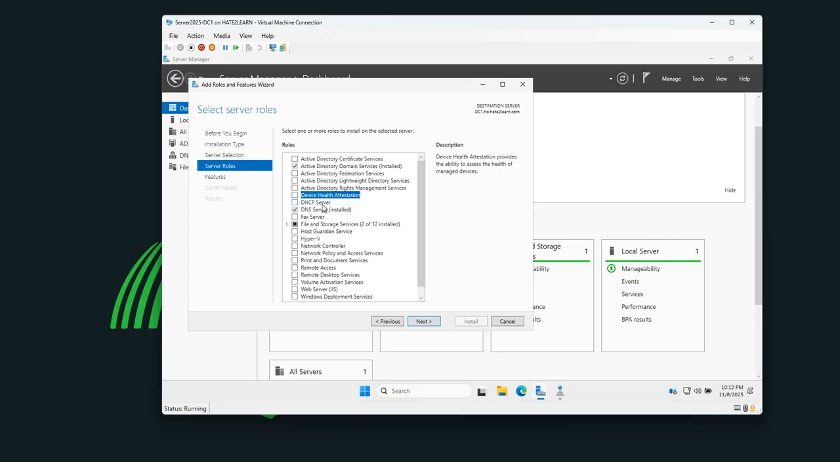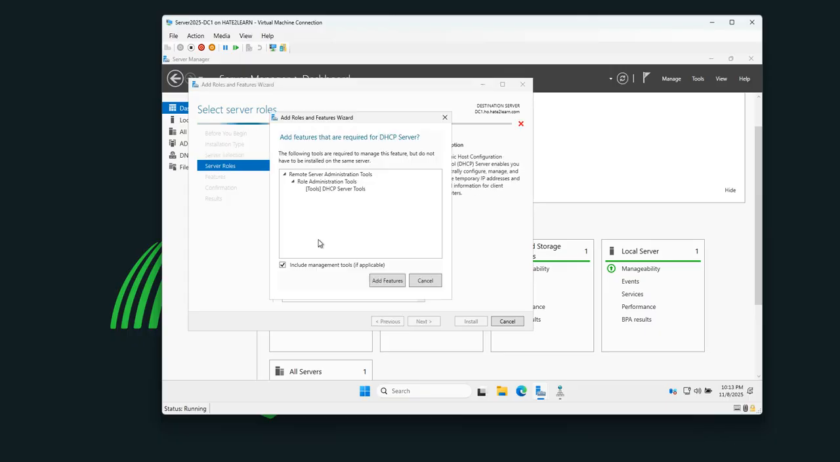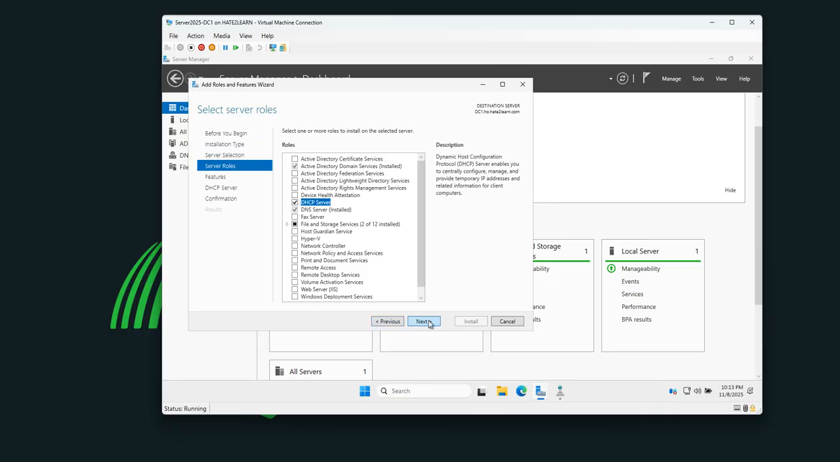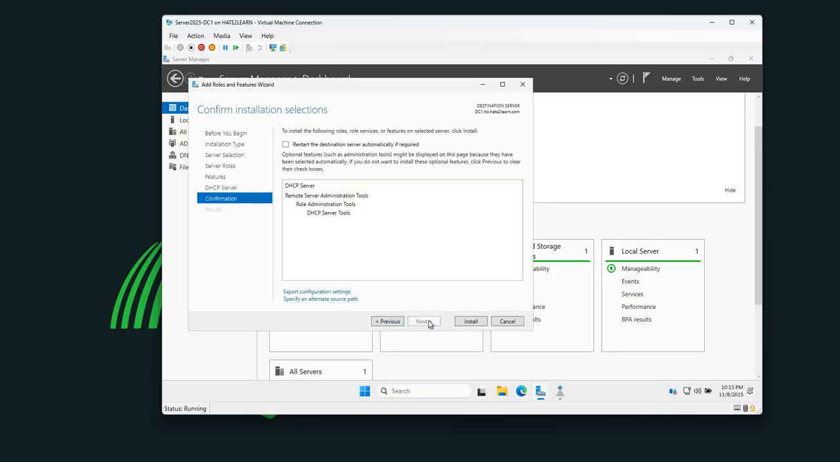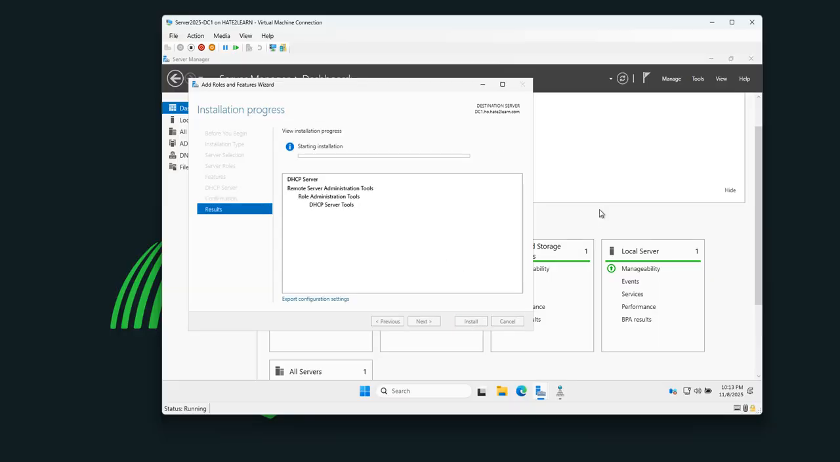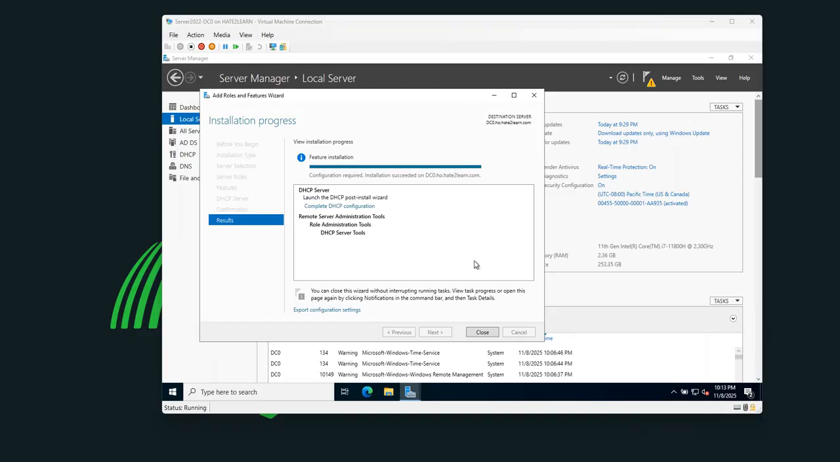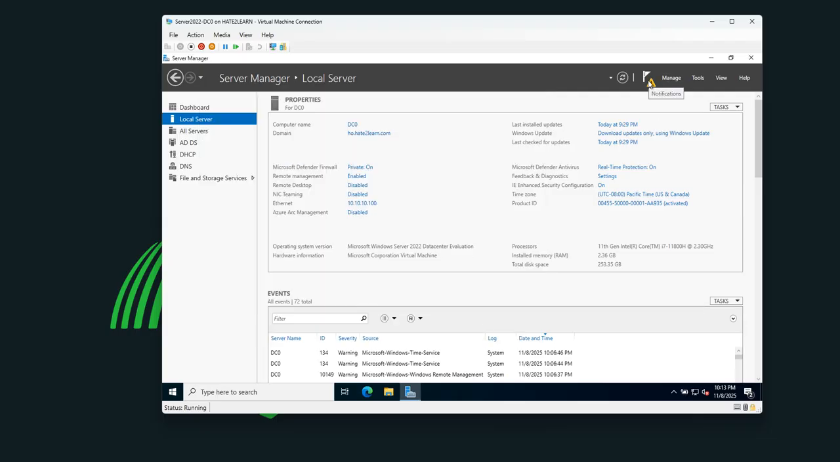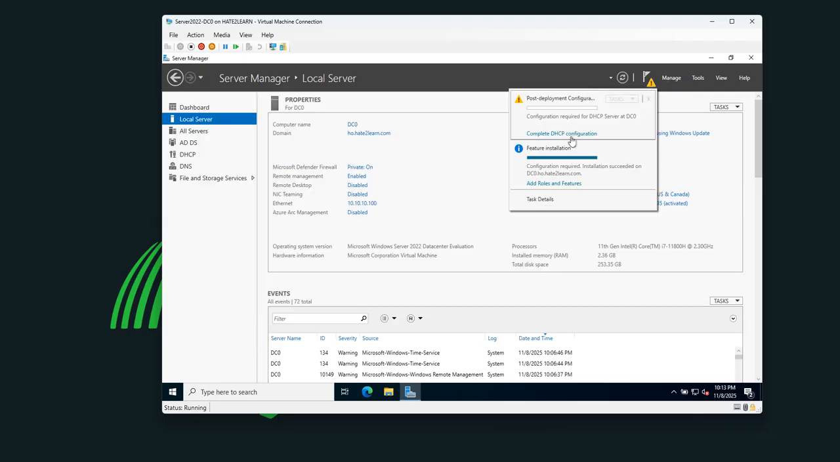DHCP server. Click on it. Add feature. Next, next, next. Install. Let's go and check our DC0 now. It is installed over here. Close. Click on it on notification.